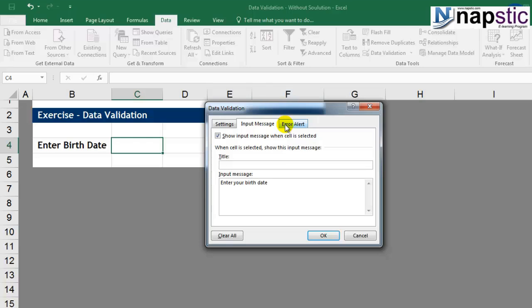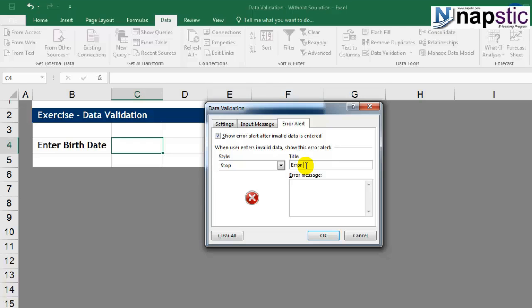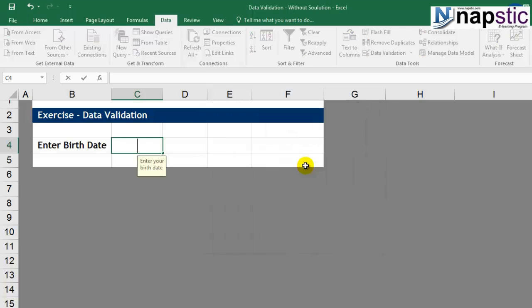We would also give an error alert, so that in case they put in anything wrong, a message prompts them. The title of the error alert would be, let's say, error in inputting data.